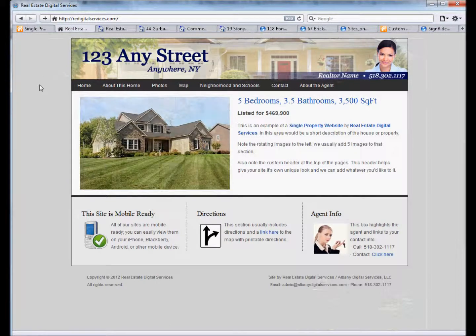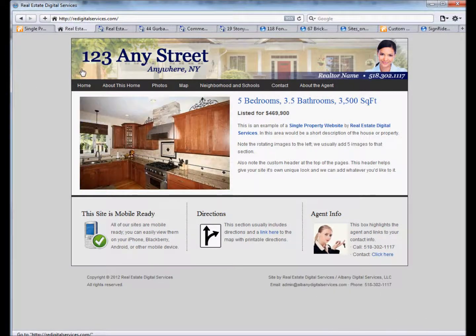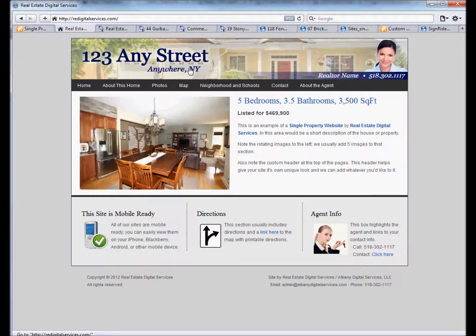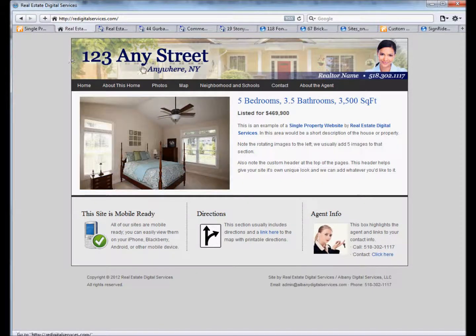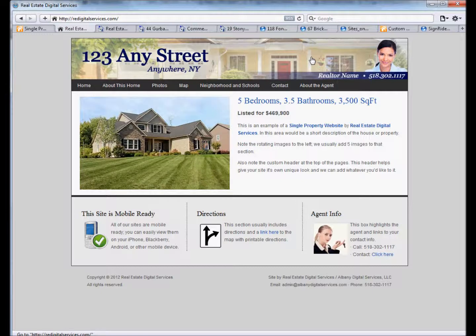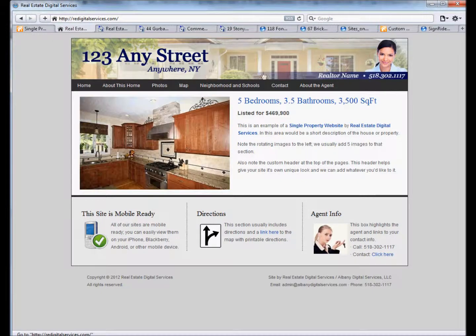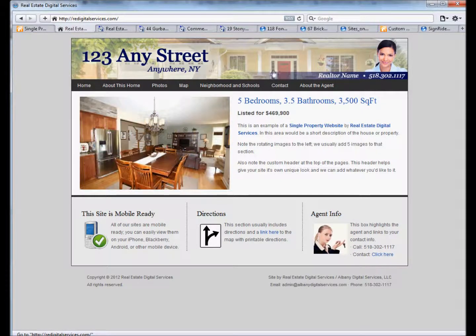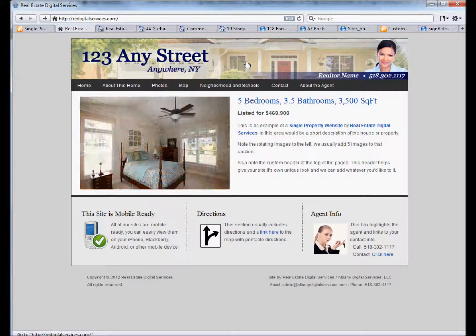So here is a sample of a site. This one we just called 123 Any Street in Anywhere, New York. As you can see, this is what we mean by the custom header. It is the header graphic on top. Usually we have a graphic of your home, a good section of it. We fade it out a little bit so you can see the text, and we have a picture of the agent or their logo or something like that, and we have their name, phone number, email, whatever you want to include in this header here.